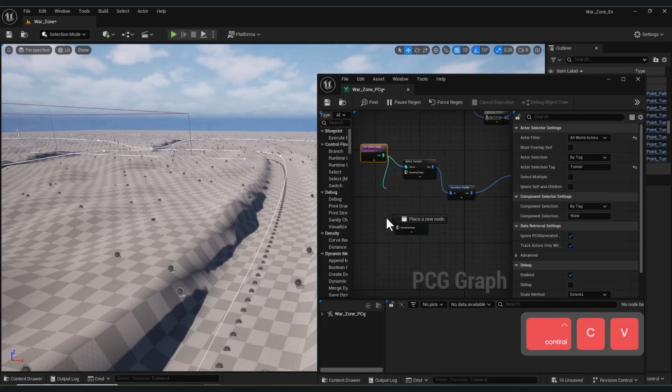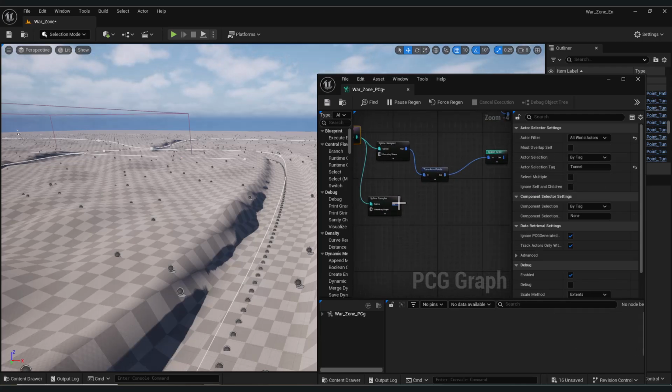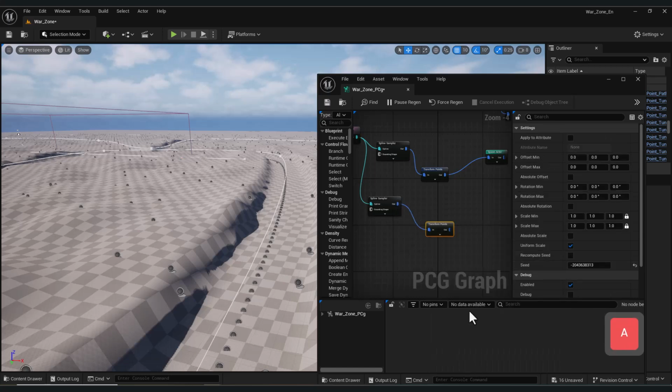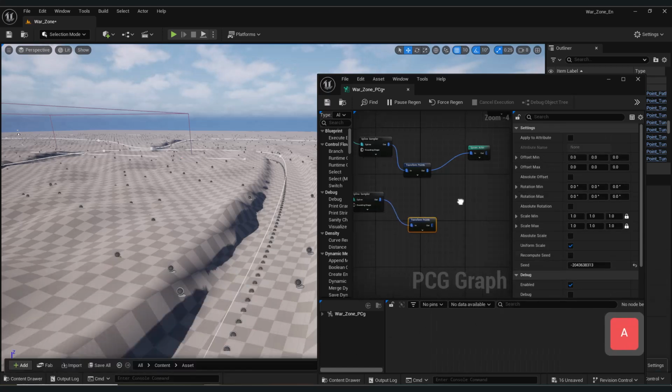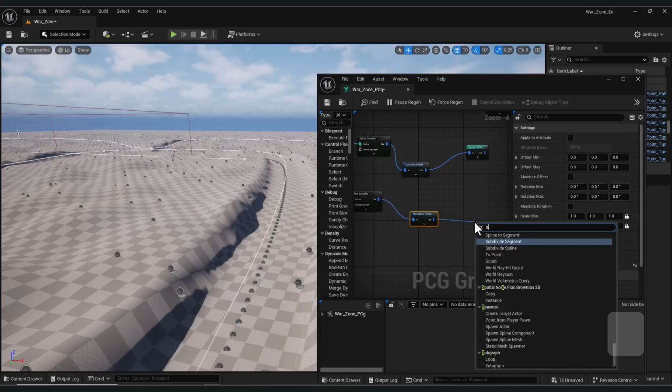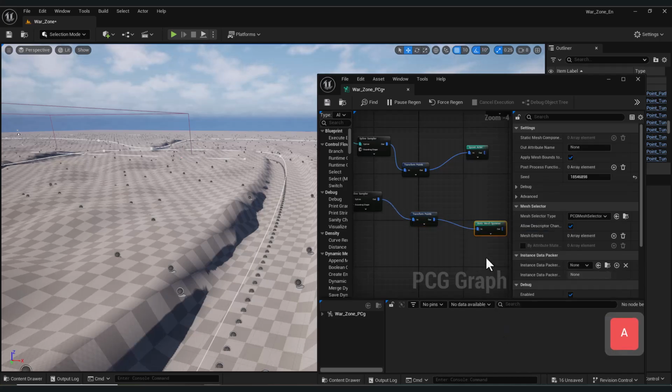We'll add trees and rocks all across the landscape, and place some cool objects along the tunnel path too. I'll drop a link to some free models you can use, so feel free to check those out.